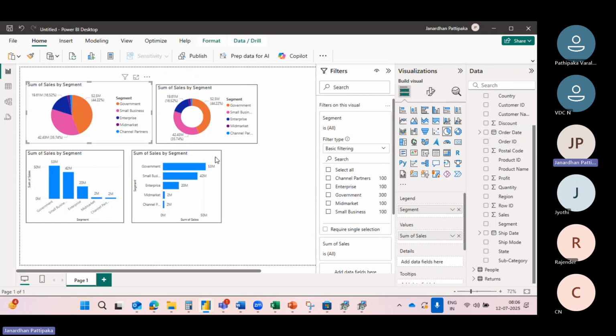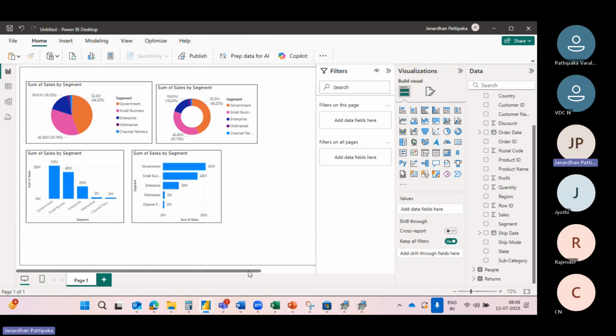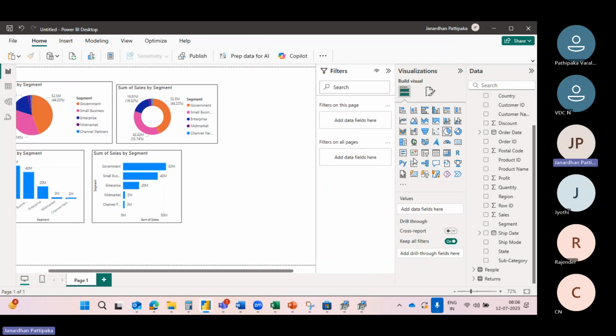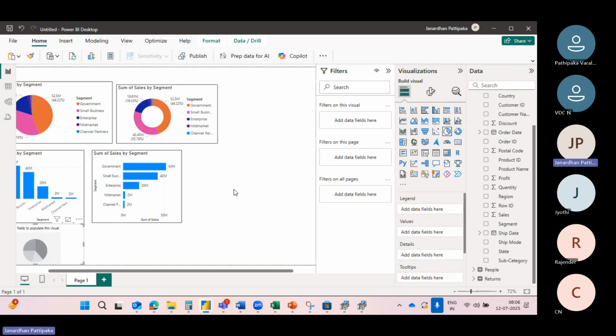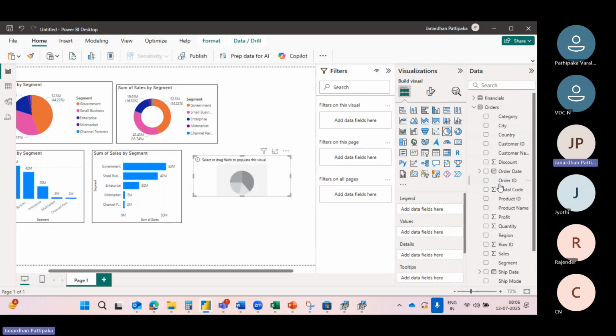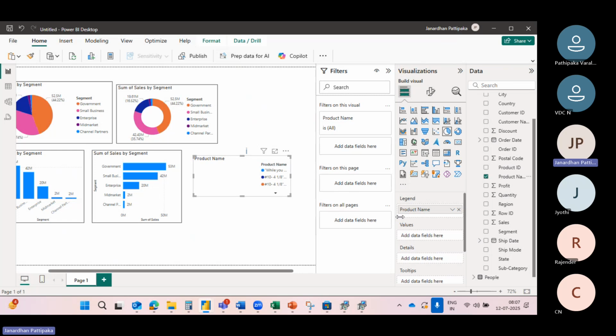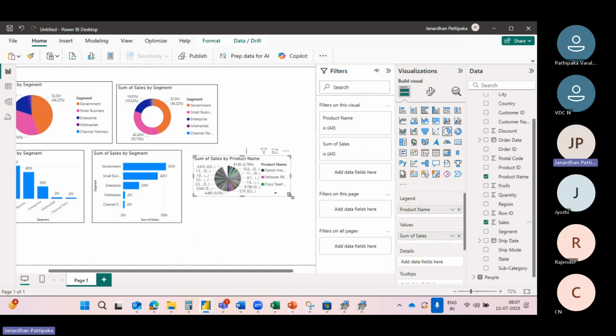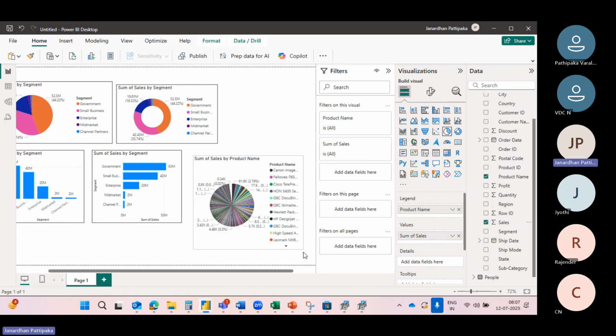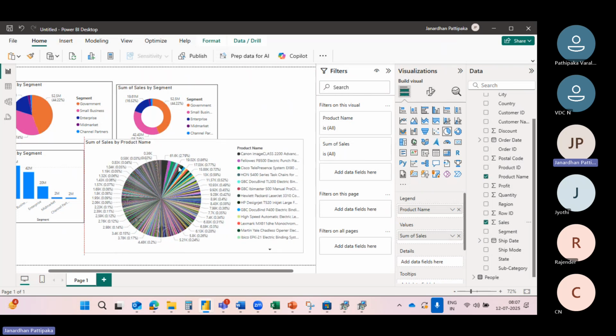Suppose I take product-wise sales. I will take one pie chart over here. Sorry for taking some extra time, but you need to know this. I go to the Orders table, select the product name, and then select the sales. See, there are some thousands of products. If I represent this in the form of a pie chart, it is not the correct representation, right?